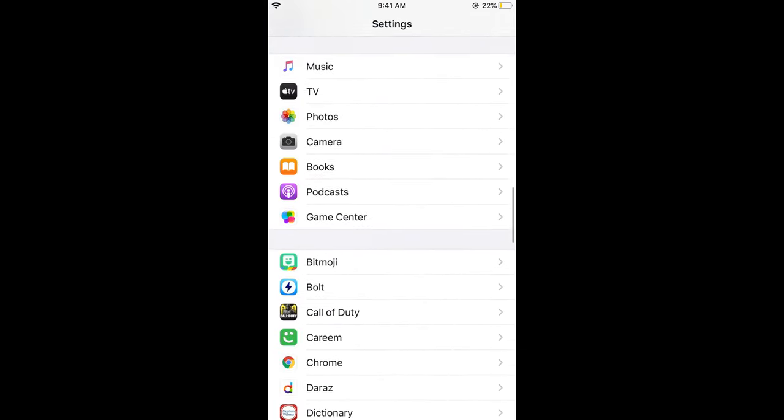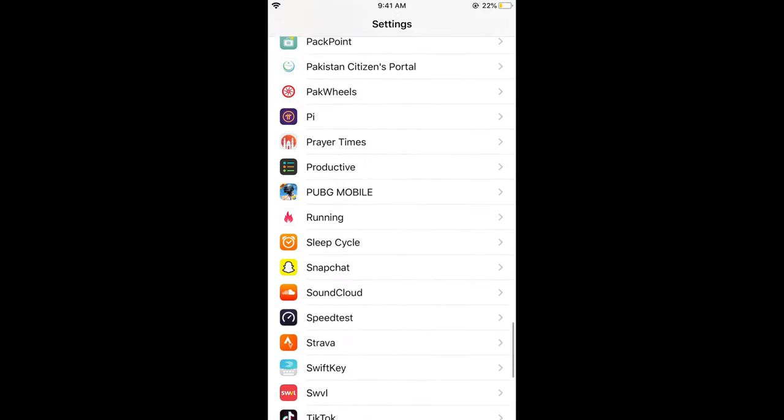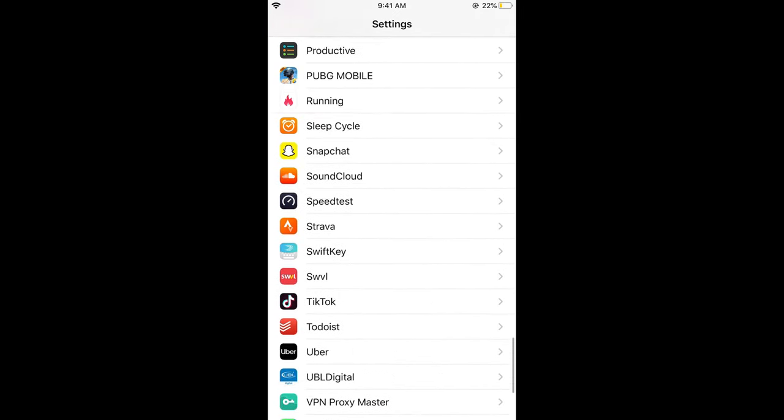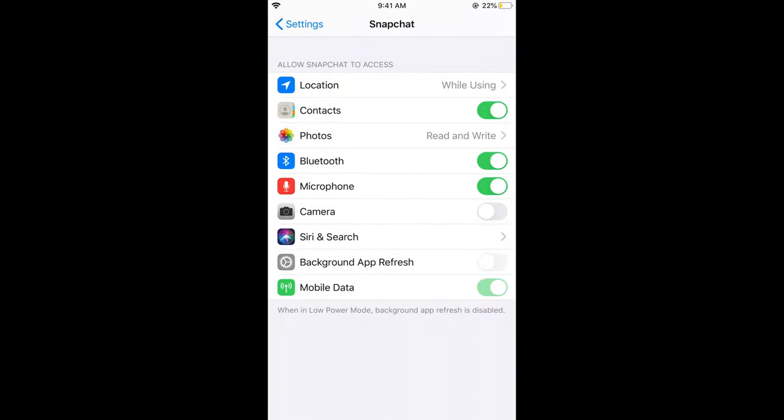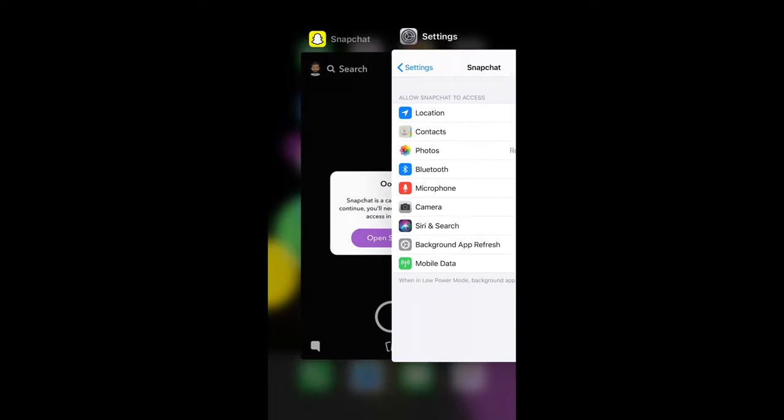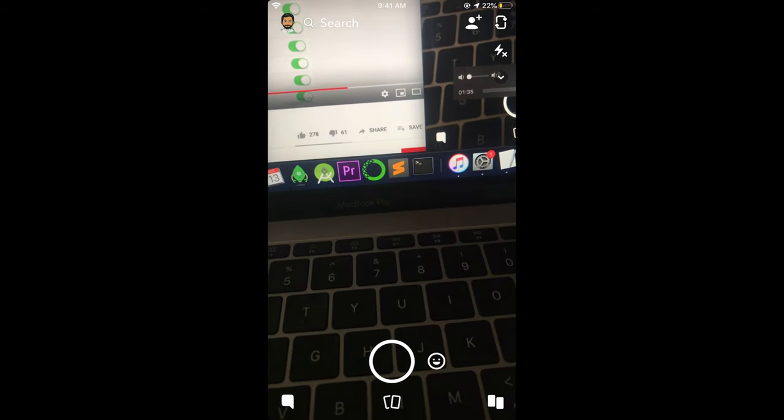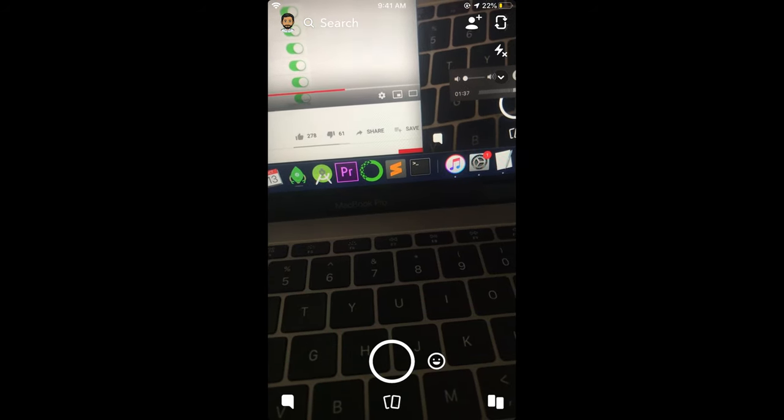Now scroll down below, go to the end and search for Snapchat. Here we have Snapchat, open that. Now turn on the camera access from here and close this. Now if you go and open the Snapchat app, you can see the camera access has been turned on.